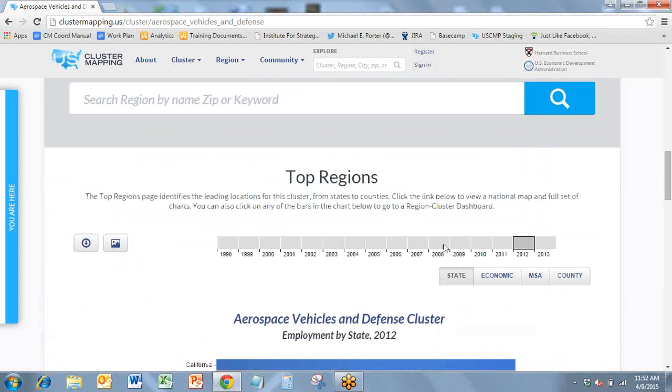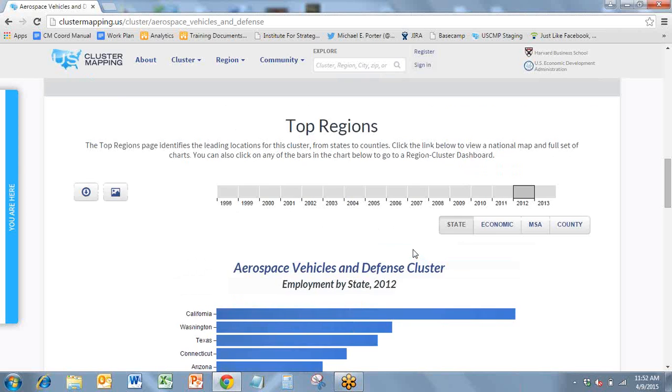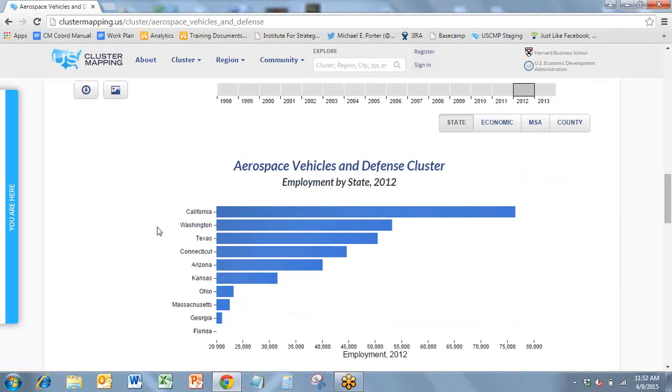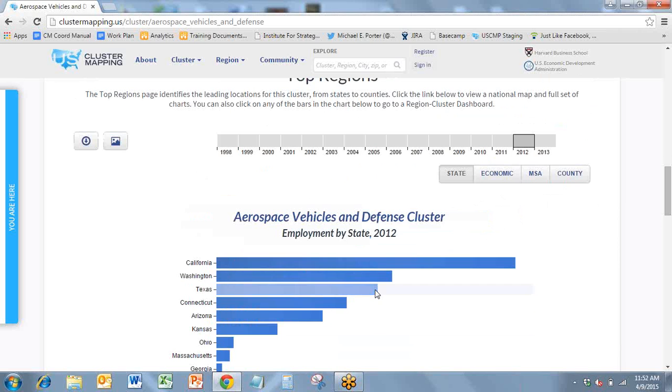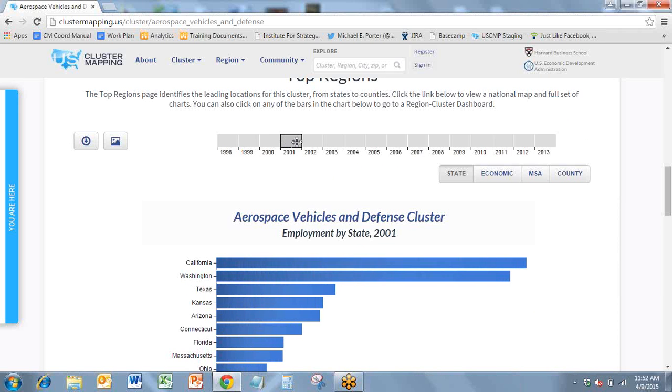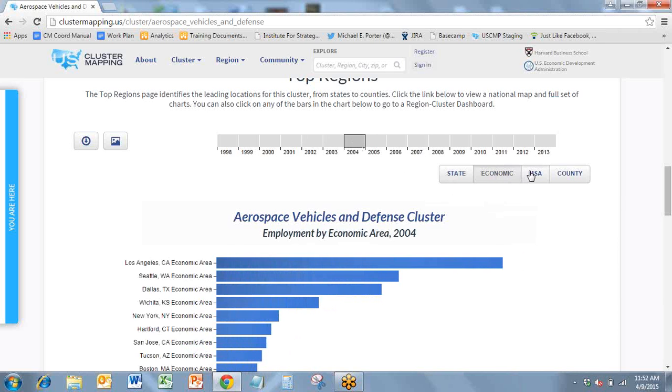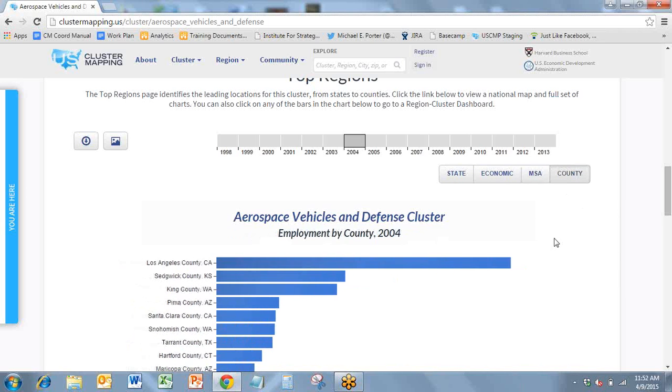Scrolling down further on the summary page, we see a preview of the top regions section, displaying the top 10 regions by employment for the aerospace cluster. The timeline at the top of this section allows you to view data for a particular year. You can choose to view the cluster employment data by state, economic area, MSA, or county by clicking on the tabs on the top right of this section.